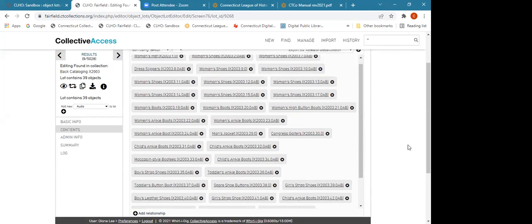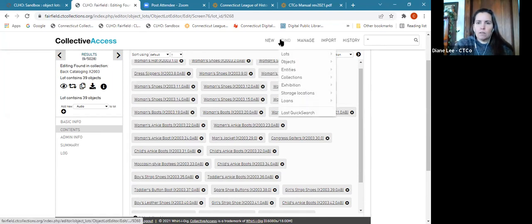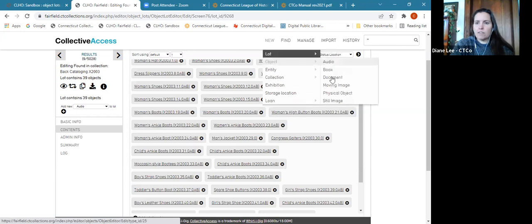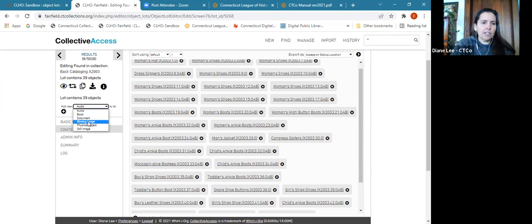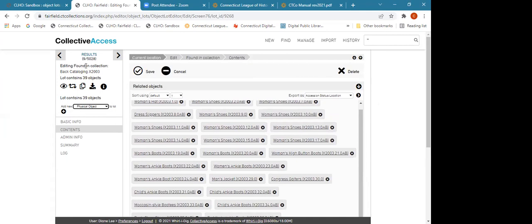So if I find something, and I'm going to add a record for an X 2003 number, I can go in and just add a new object from that lot. Add a new object from here. And it traces back to this and says, oh, this is this whole back cataloging X 2003 thing. You can create an object from there. Okay, great.